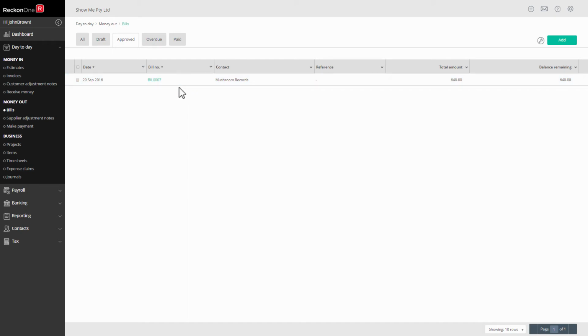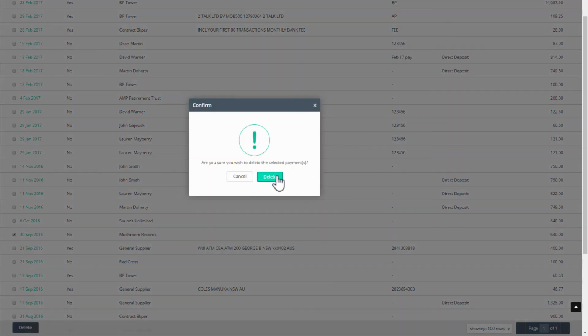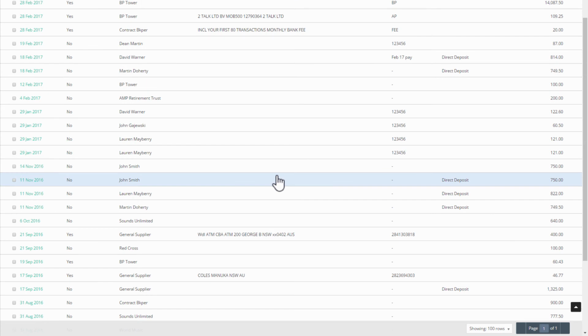The next step is to delete the payment from the make payment screen. Find the payment in the list. Tick the checkbox and click on delete at the bottom of the table. And click delete to confirm the deletion. Your payment is now deleted.